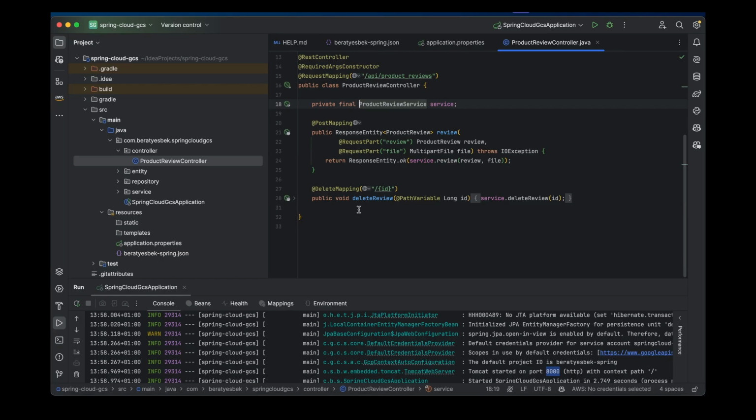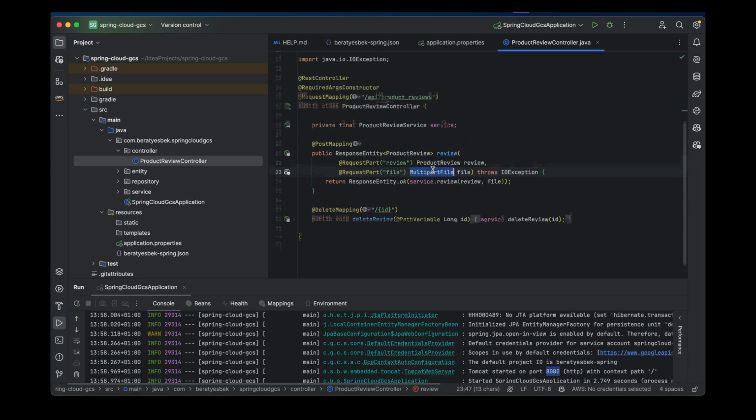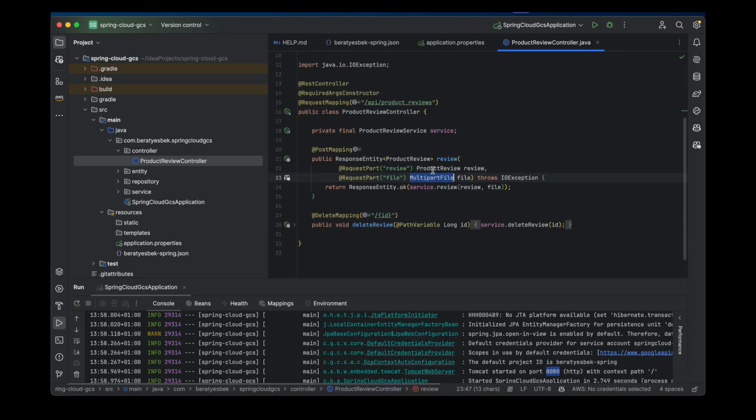It will upload a file. This is a multipart file. We upload the files in Spring Boot like this. Also, we're not going to use the JSON format. We're going to use the form data format because we are uploading a file. And this is a product review entity. I already created a product review entity for this.